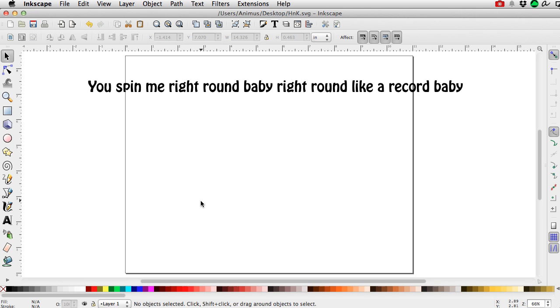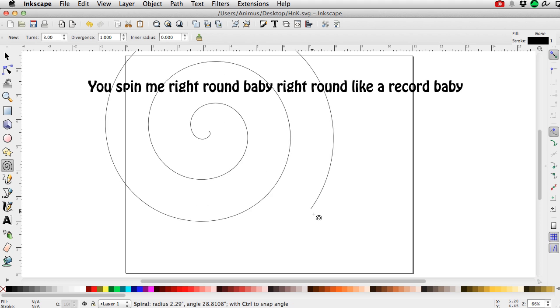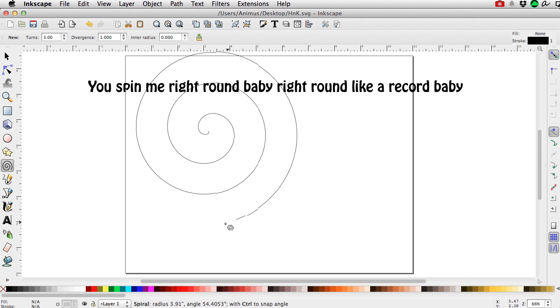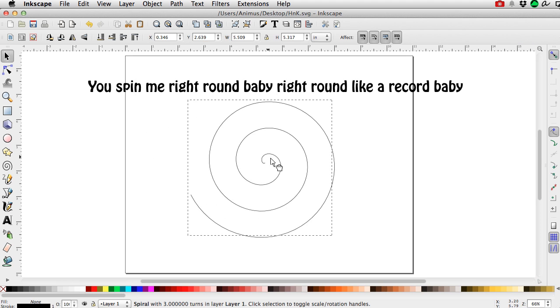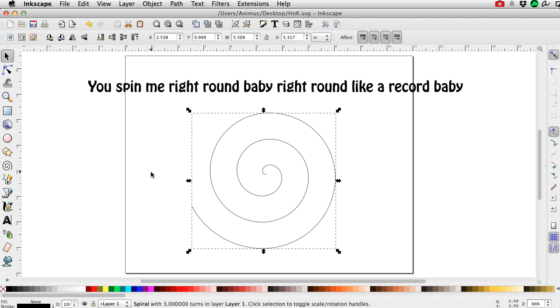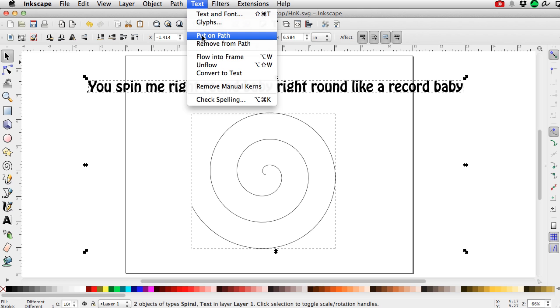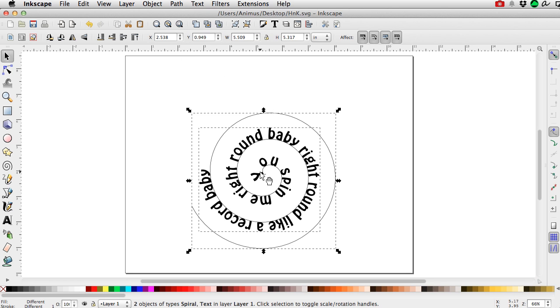Another thing that might be helpful is reversing your path. Maybe your text isn't going in the right direction that you'd like it to. This can happen a lot, especially with the spiral tool. So if I drag out a spiral, then just use my pointer tool to move it over, selecting the spiral and my text, and doing text, put on a path, my text started in the center, and that's not necessarily how I want it to go. I might want it to start at the outside and spiral in.